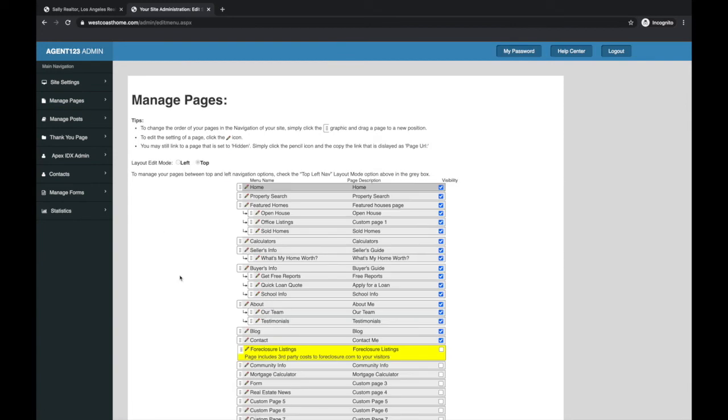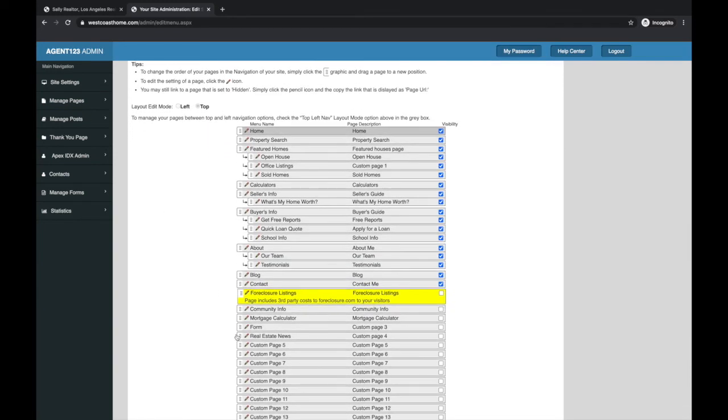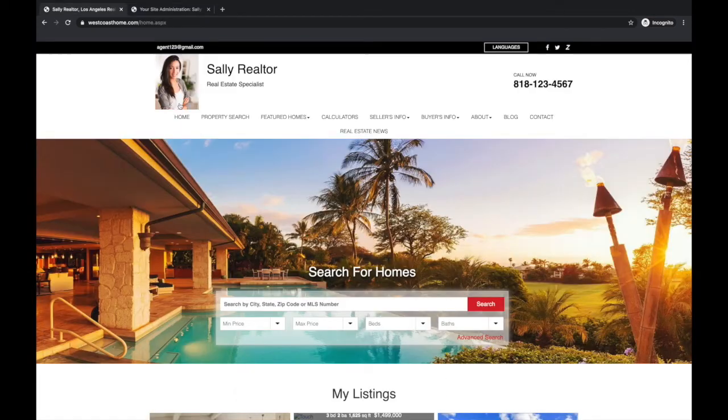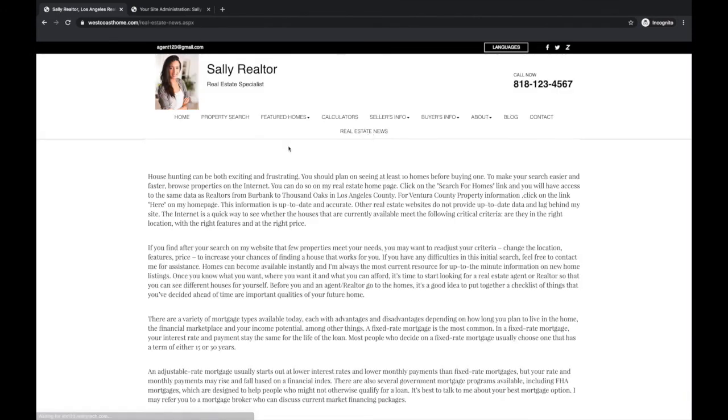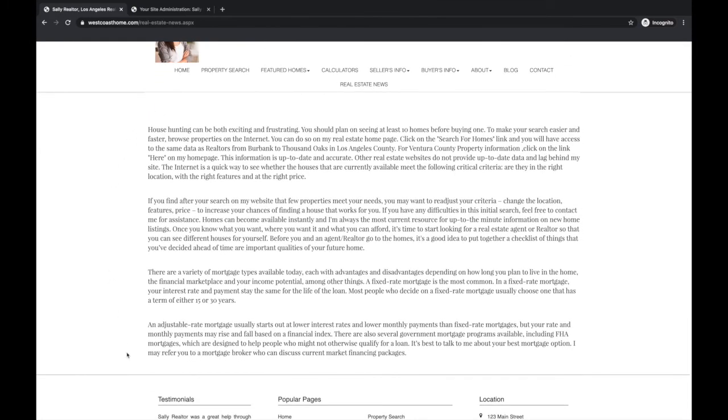And to make this page visible on your site, go to Manage Pages, find the page that was created, and on the right side, check mark it blue so that it's visible on your site. Now you'll see that the new page has been added, and when you click on it, your content is there.